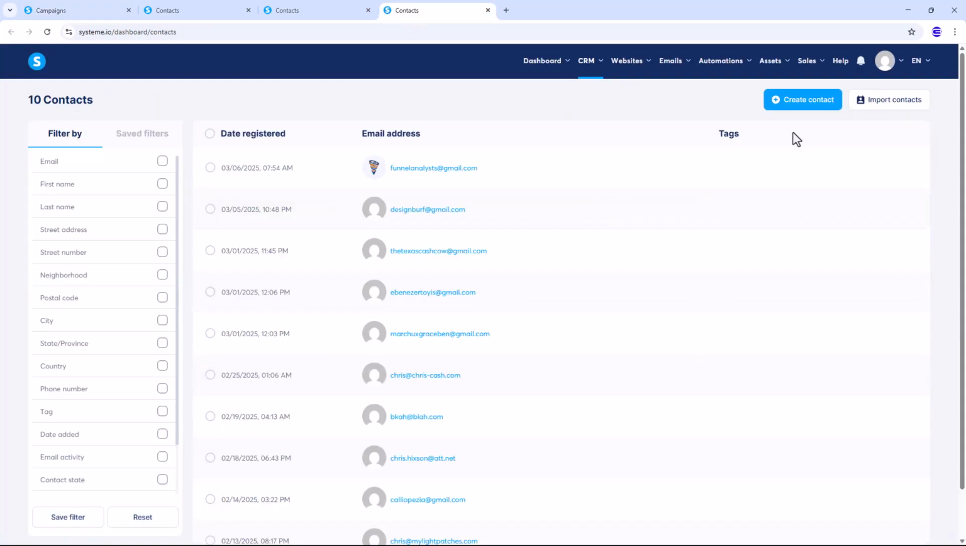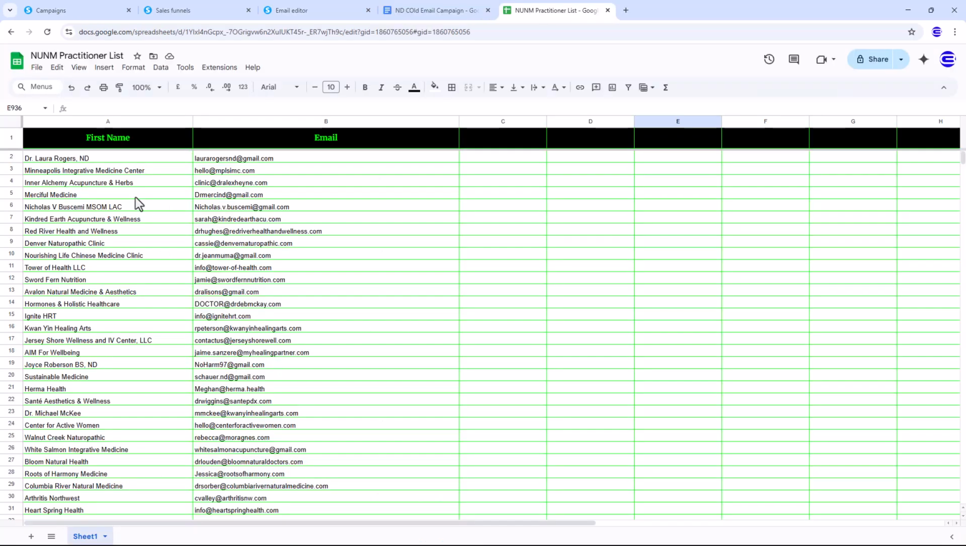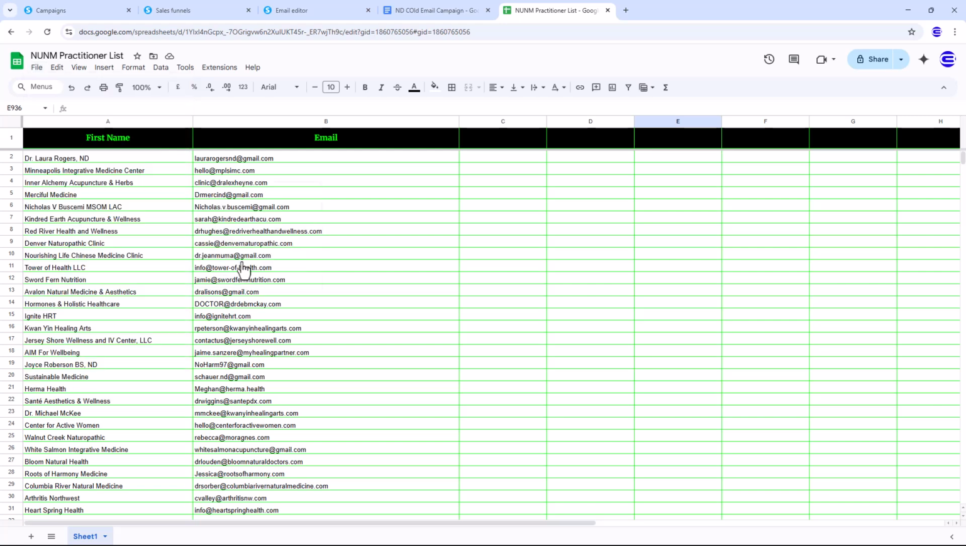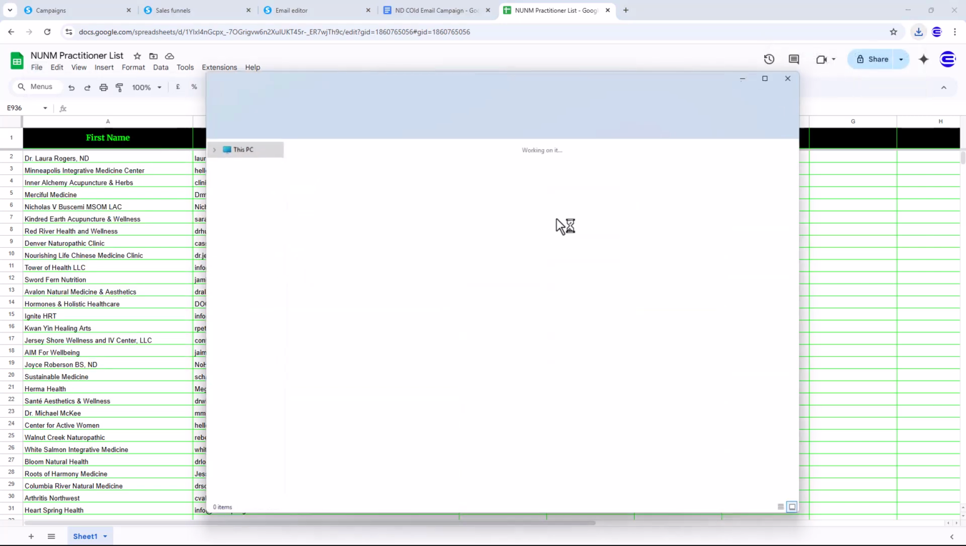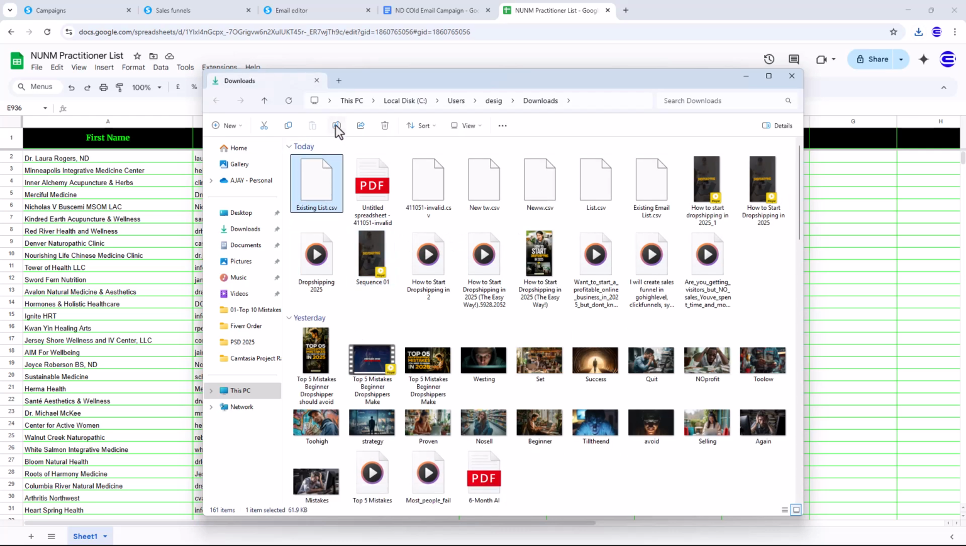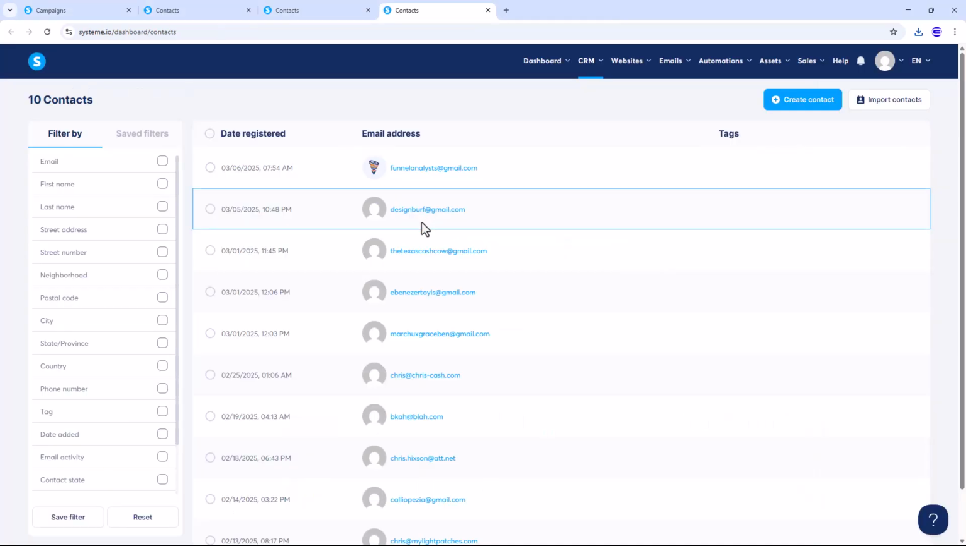Then we need to import our contacts. So this is our existing email list spreadsheet. I will download this one as a CSV file. So I'll download it and make it comma-separated values, CSV. And then see, our CSV has been downloaded. I will rename it to existing list. Then I will open this page and click here, import contacts.